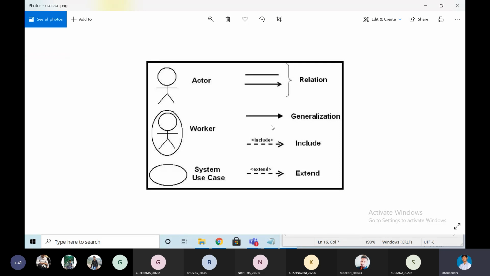Use case means you have to remember the service first of all. What are the services we are providing?